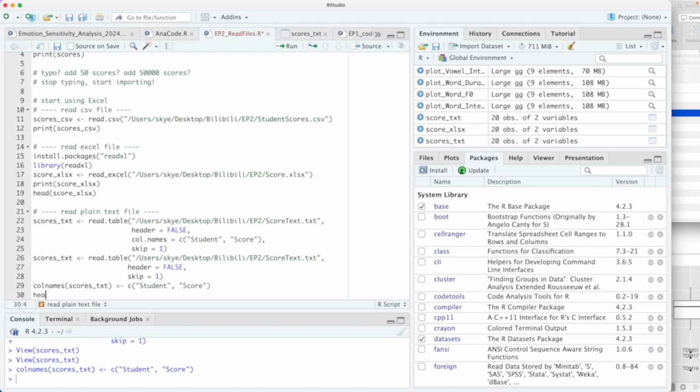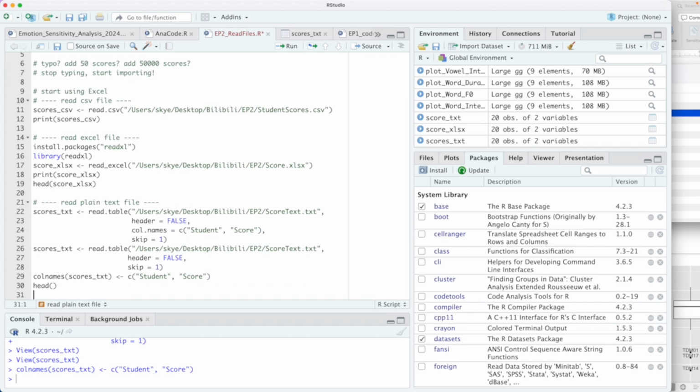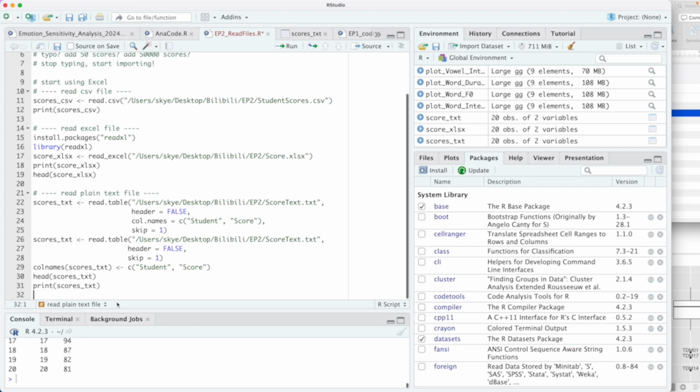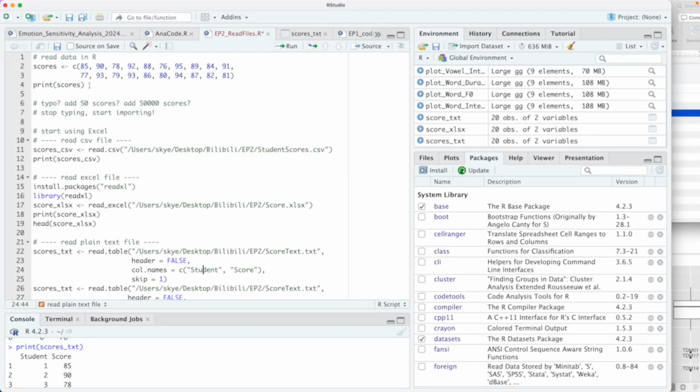And here again, you can use the head function to check the first rows of your data frame, and the print function to print the whole data frame. Let's see what will happen. To print the first rows of data and check the column names, and to print the whole data frame and check the column names. Okay, that's all for today's content.